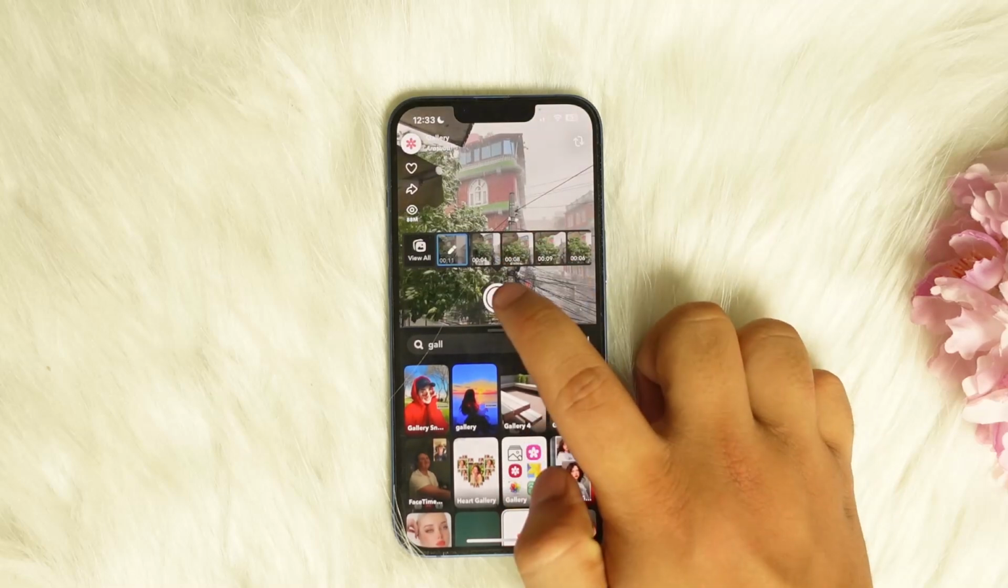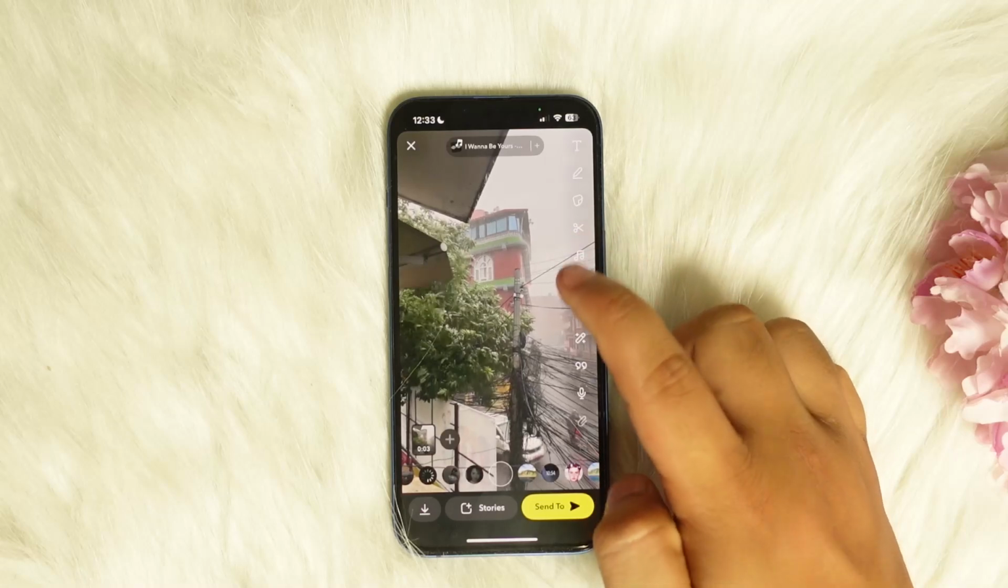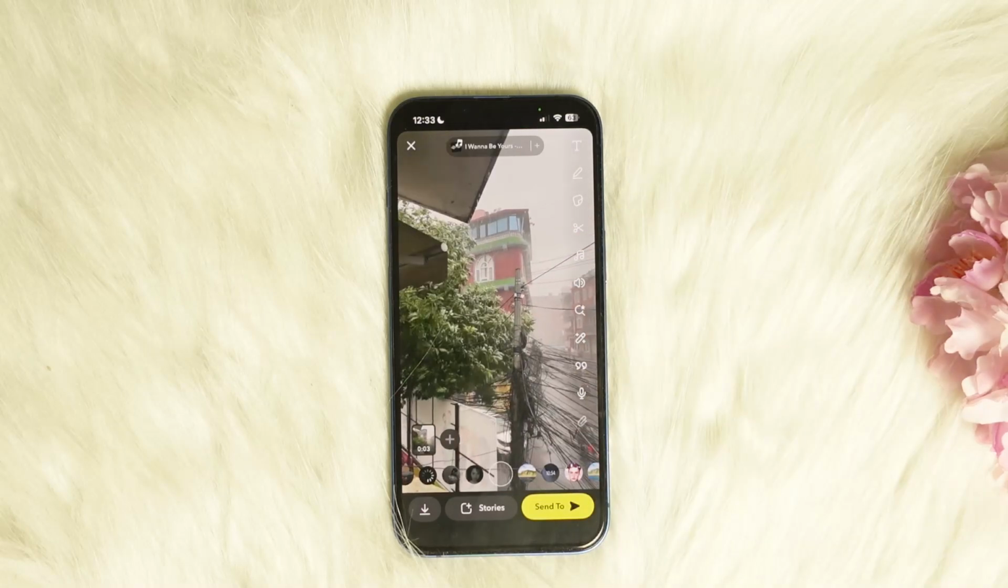So this way, right? I took this snap from my camera previously and now I can send it this way, right? You can see it will come up in good quality.